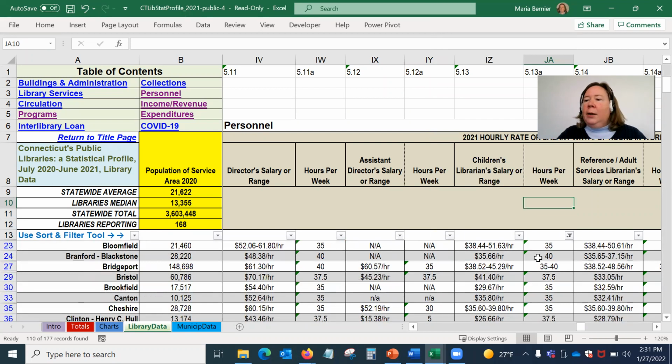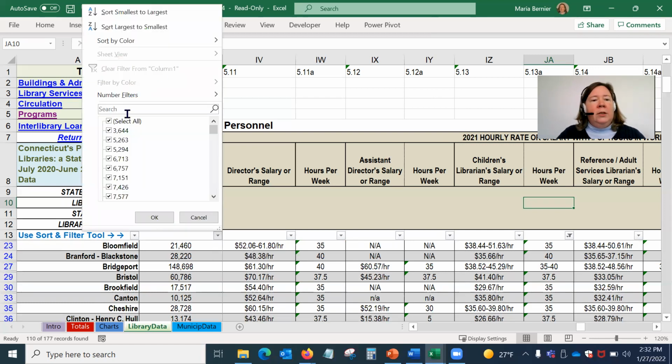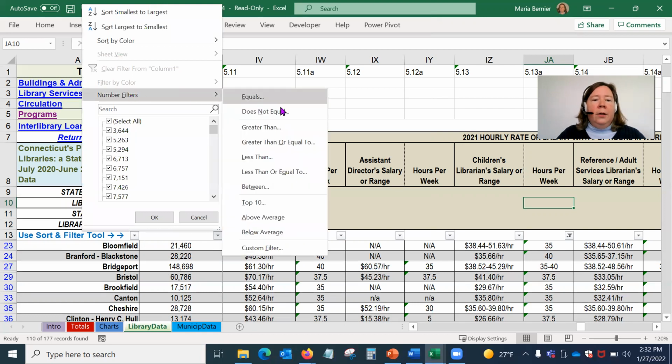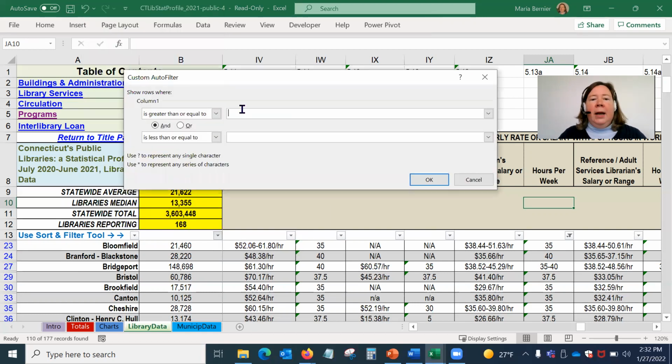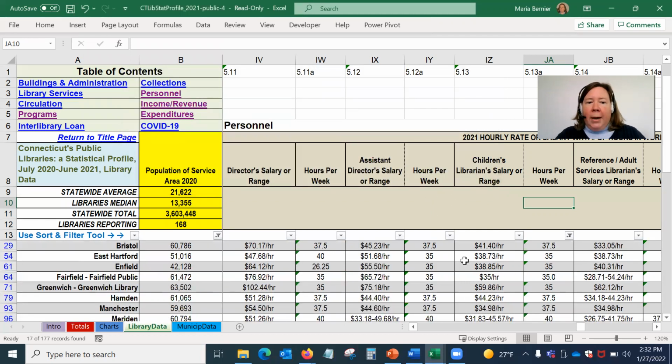So maybe now I want to use my population column to narrow this down a little bit. I want to compare with other municipalities that have a population between, say, 40,000 and 70,000. One more zero. All right, so now I'm looking at some of the bigger towns and cities that have a full-time children's librarian because that may be, in a sense, who I'm competing with in order to get a good children's librarian.